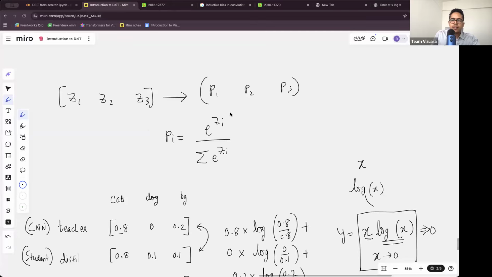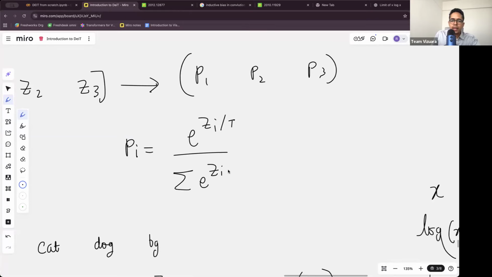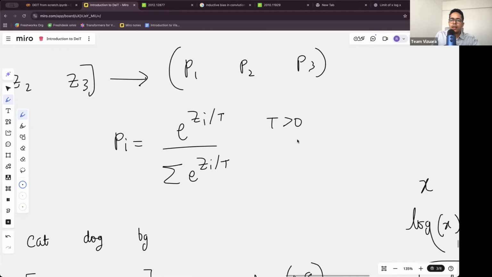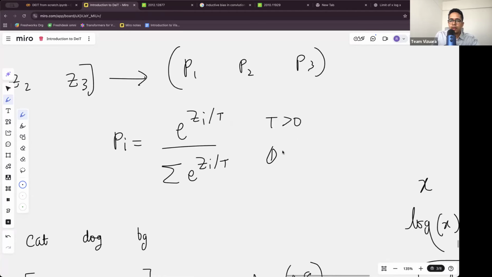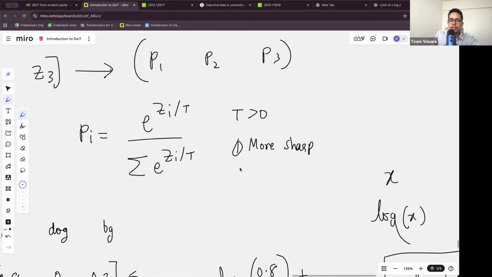Now, one thing that is done is, let's say I divide this by a t, and if t is greater than 1, will my softmax become more sharp or less sharp? Softmax will become less sharp because now you are taking exponents of smaller numbers.